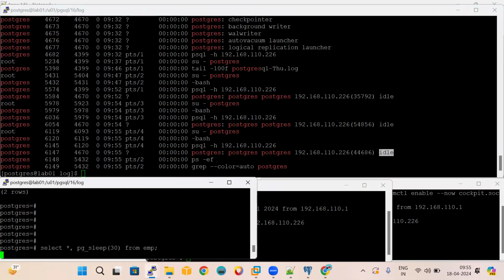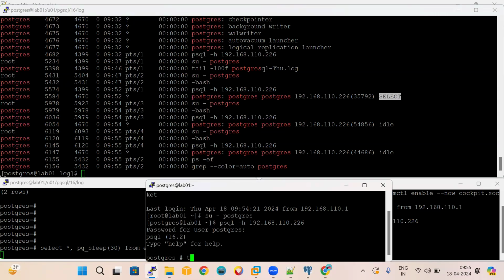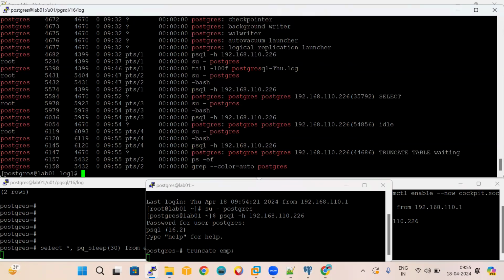I'll try to do something. That session is fetching something. I'll try to do something else. Truncate employee. This will not work. This is waiting, because when you select something, your drop, truncate, all these things will not work. So currently it is waiting. You can see that information in PG logs. That's a different story. But yeah, the number of connections you make, that many user backend processes get created.